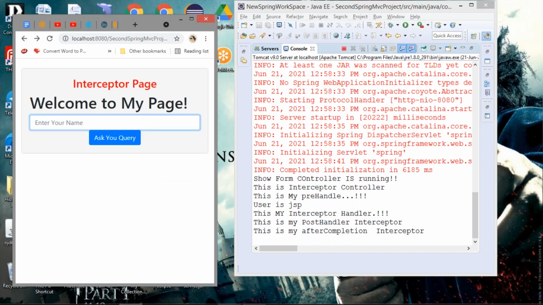Now what I'll do, I'll pass a name that starts with small m. So this time what will happen, guys? The pre-handler will check first whether the condition is satisfied or not. If the condition is not satisfied, then this request will not reach your handler. So this particular request will be handled by your pre-handler. Let me click on ask query and see the console carefully.